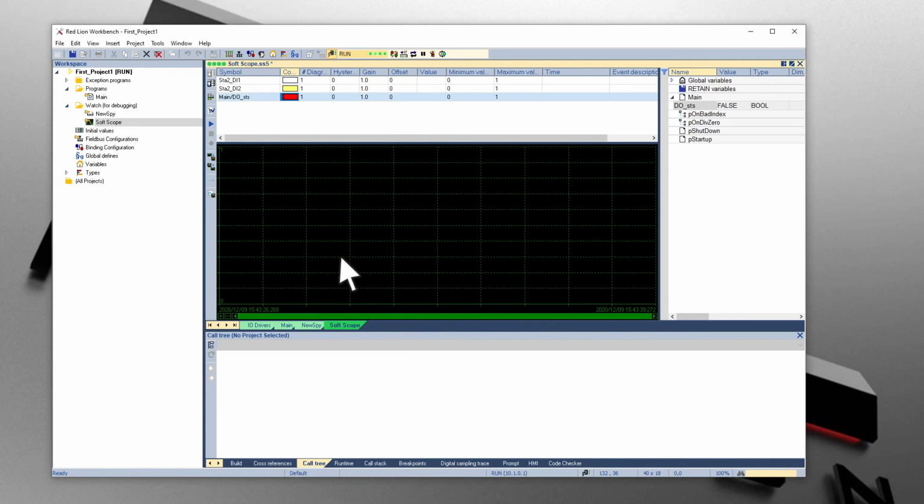Click on the play icon to start the soft scope. As the state of the variables change, this is reflected graphically in the soft scope. Click Stop to view the results. Zoom out and click on each variable to see its status in the soft scope.